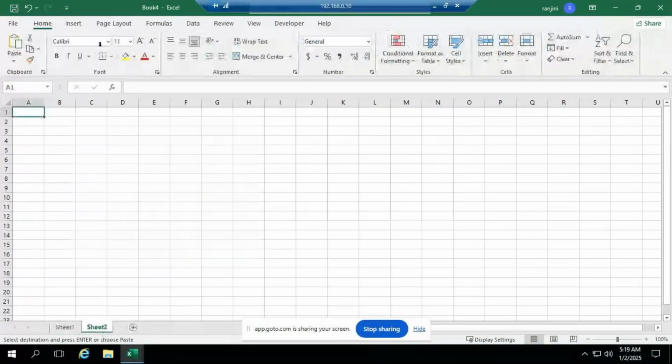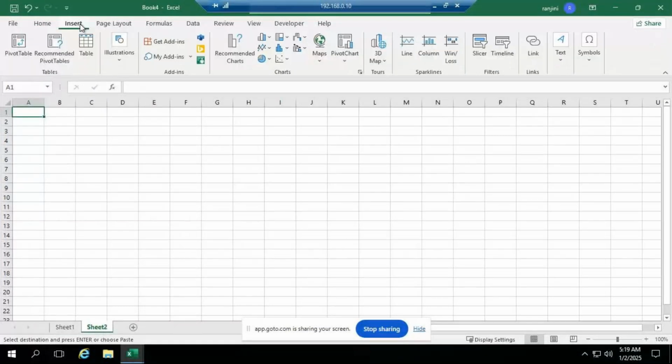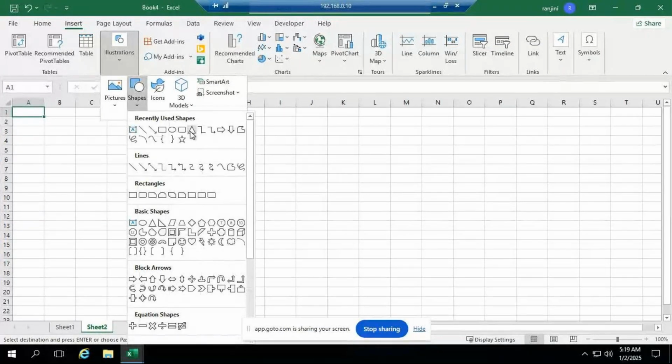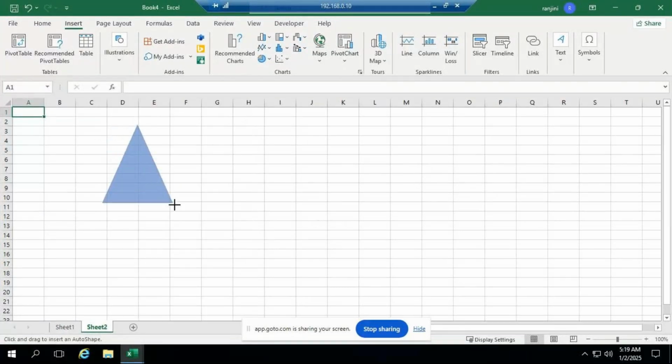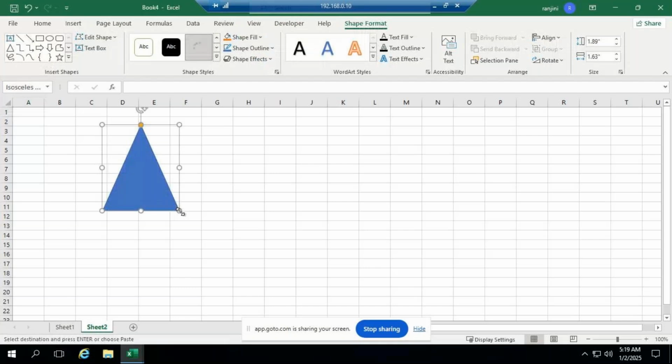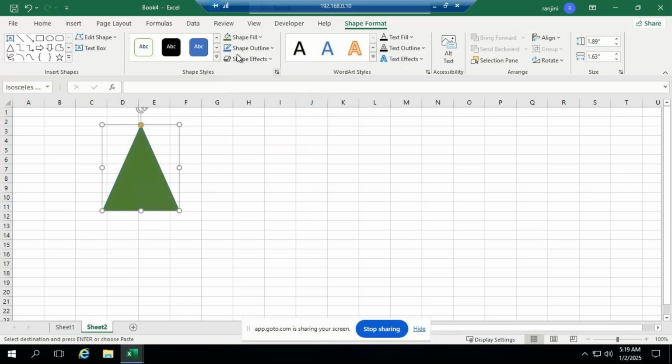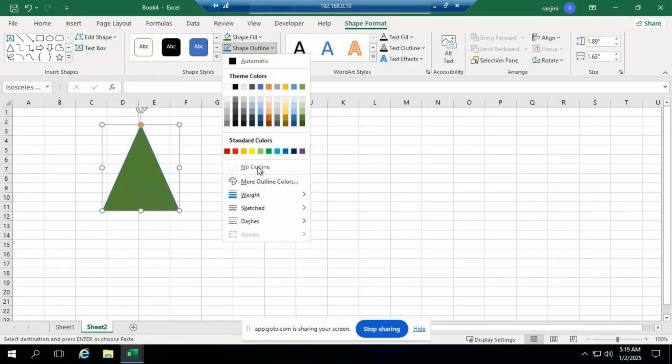Next, I'll go for insert, illustrations. I'll go for shape. So you have different types of shapes here. I'll just select this triangle. Once you insert the shape, you'll get the shape format. You can choose whichever color you wanted. If you don't want the outline color, go for shape outline. Select no outline.